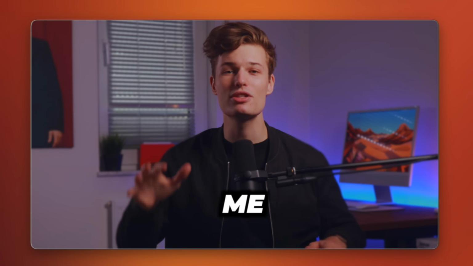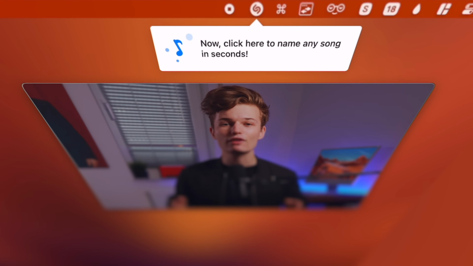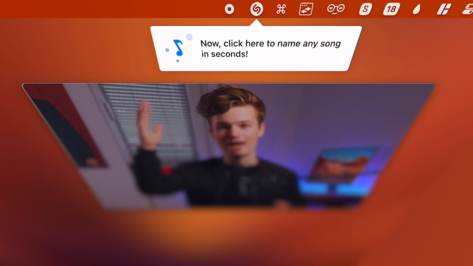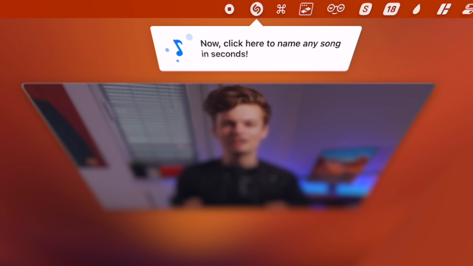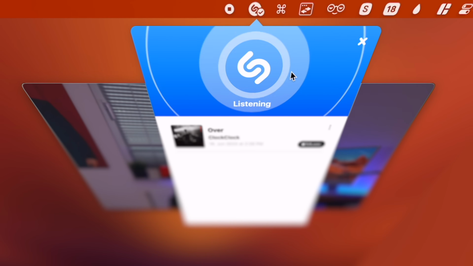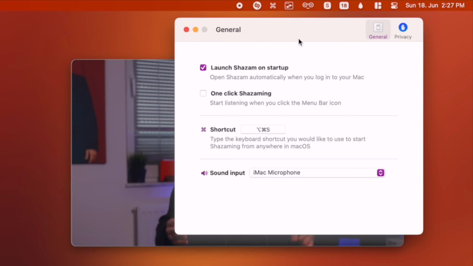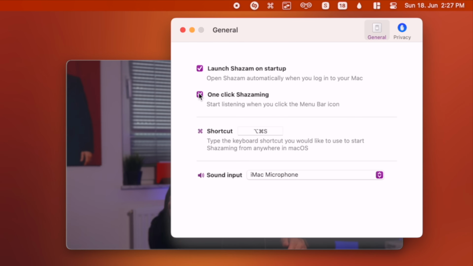Oh, and before I forget, let me just mention one of my favorite apps that's quite popular on iPhone, but often overlooked on Mac. Many users don't even know that there's a native Shazam app for the Mac, although it is crazy useful. The Mac version of Shazam sits conveniently in your menu bar, and just like the iPhone counterpart, the app can effortlessly identify any song that's playing around you or directly from your Mac speakers. In the preferences, we can also activate one-click Shazamming, so it instantly starts recognizing music when we click the app icon. And for the power users, Shazam offers a keyboard shortcut for quick access.